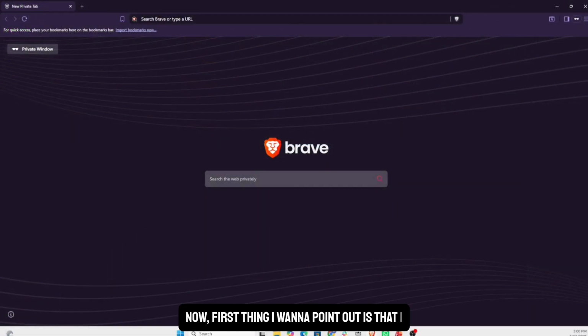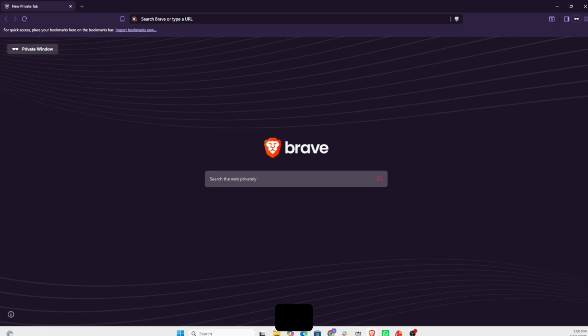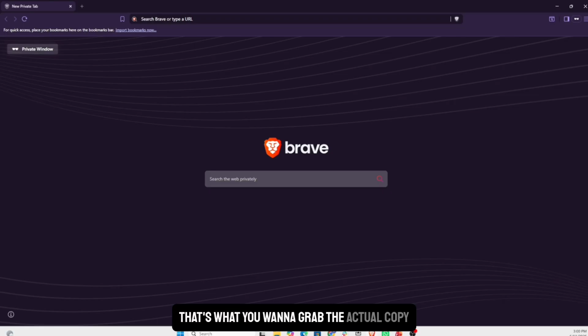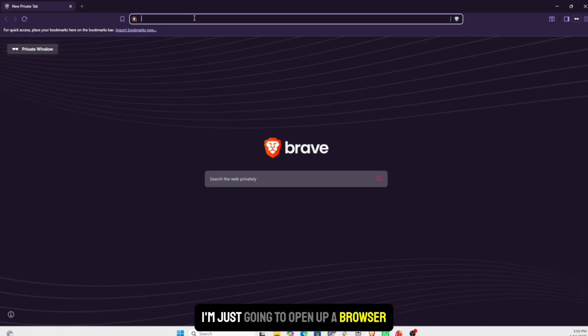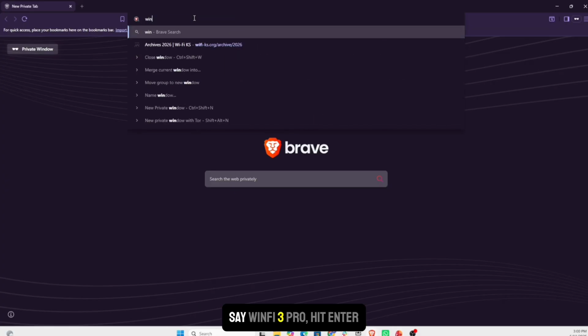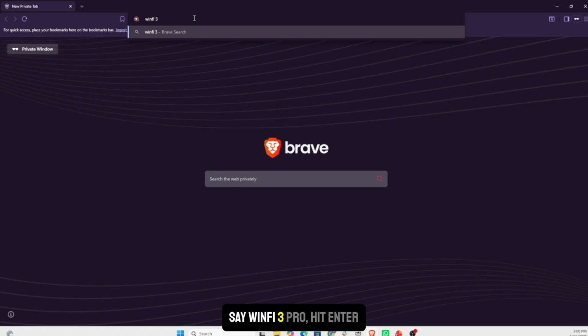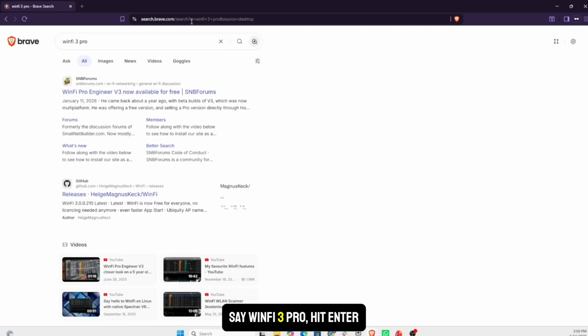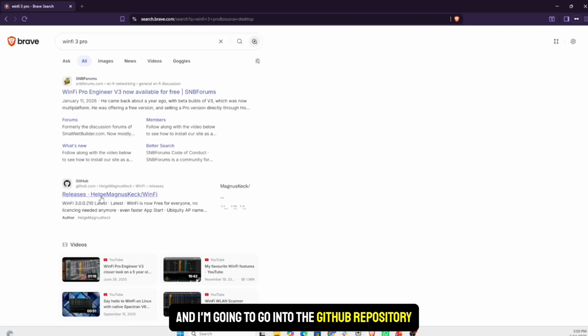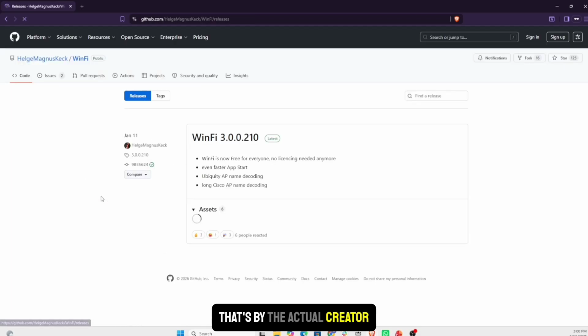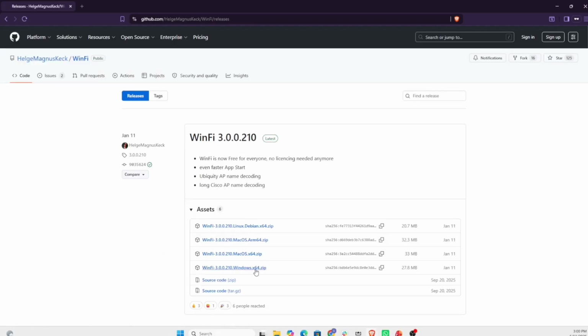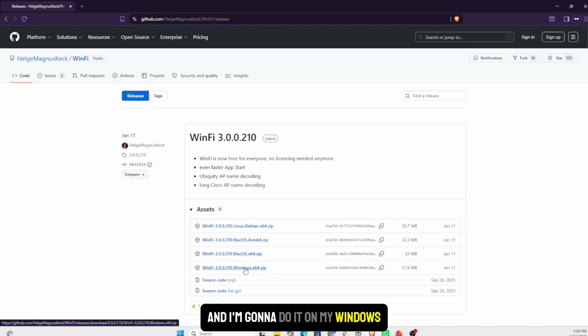The first thing I want to point out is that I would download it from the official GitHub page. That's what you want to grab, the actual copy, rather than grabbing it from anywhere else. So simple, straight up, I'm just going to open up a browser, say WinFi 3 Pro, hit enter. And I'm going to go into the GitHub repository that you see here, by the actual creator. I'm going to do it on my Windows, so I'm going to do this one. This is the one that I'm looking for. It's a zip file right here.